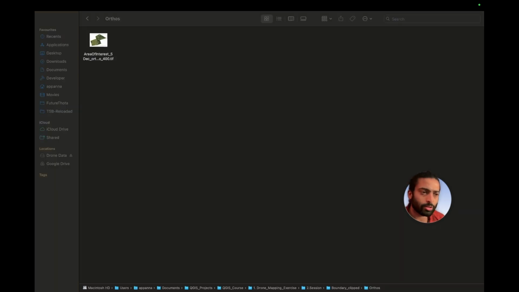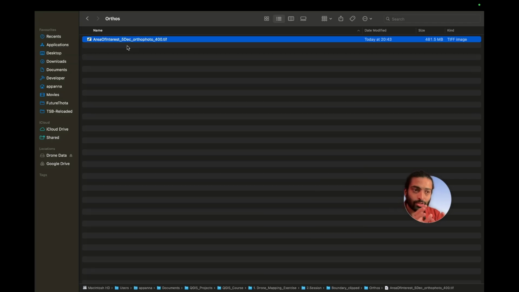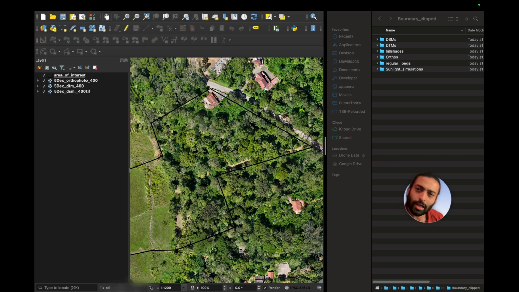Oh, another thing to note is look at the way it's named this file. It removed the underscores in the boundary file. We had named it area underscore of underscore interest. It's removed all of that and it's converted it into camel case. So area of interest is one word, separated by an underscore, and then we have the remaining name of the actual orthophoto.